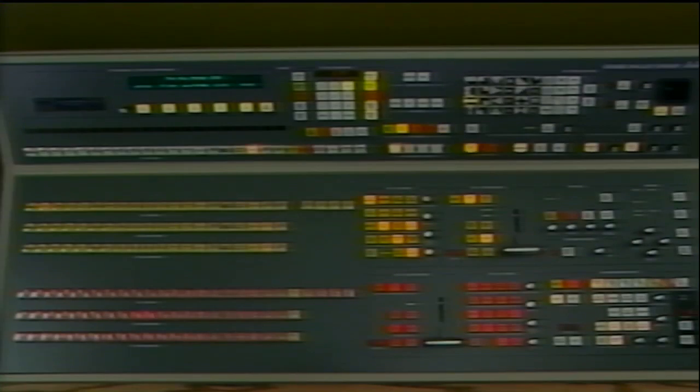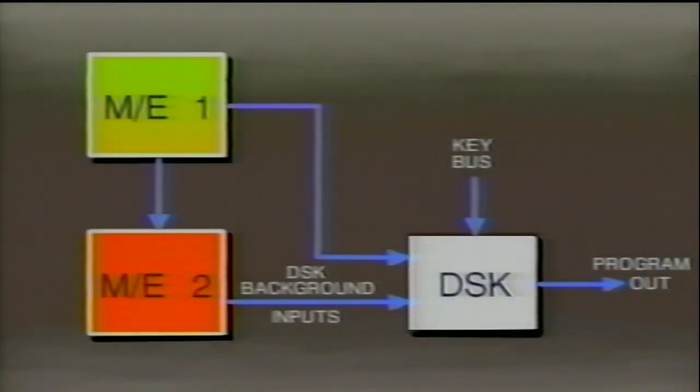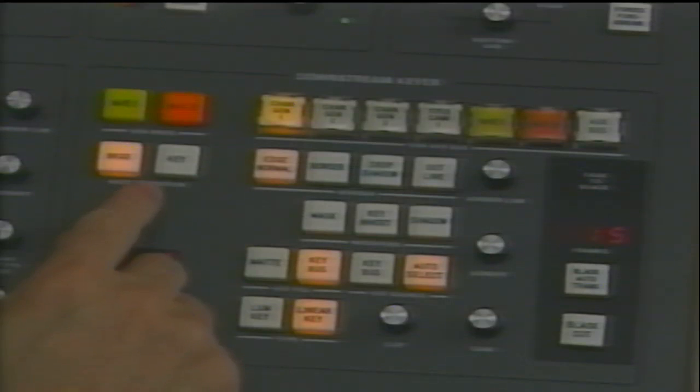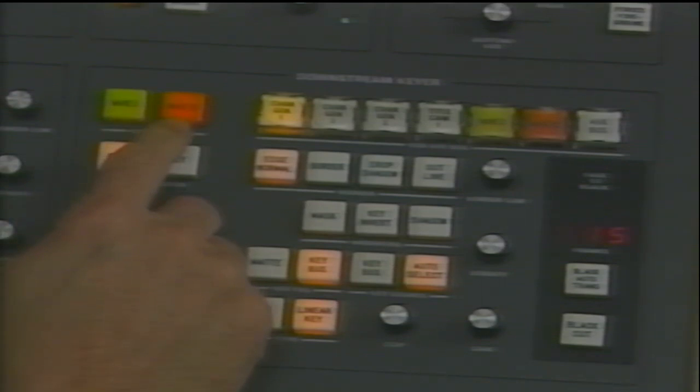The downstream keyer is located at the lower right-hand side of the Model 200. This keyer is used after or downstream of the mix effects and is the last keyer before the program output. The downstream keyer is sometimes referred to as the DSK. The DSK background selection determines whether Mix Effects 1 or Mix Effects 2 will appear behind the downstream key.